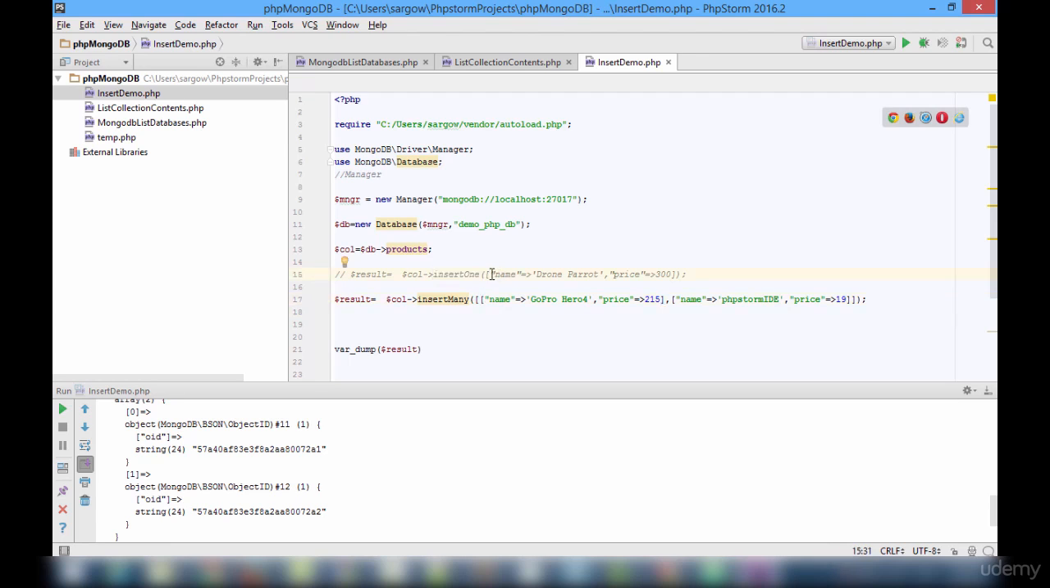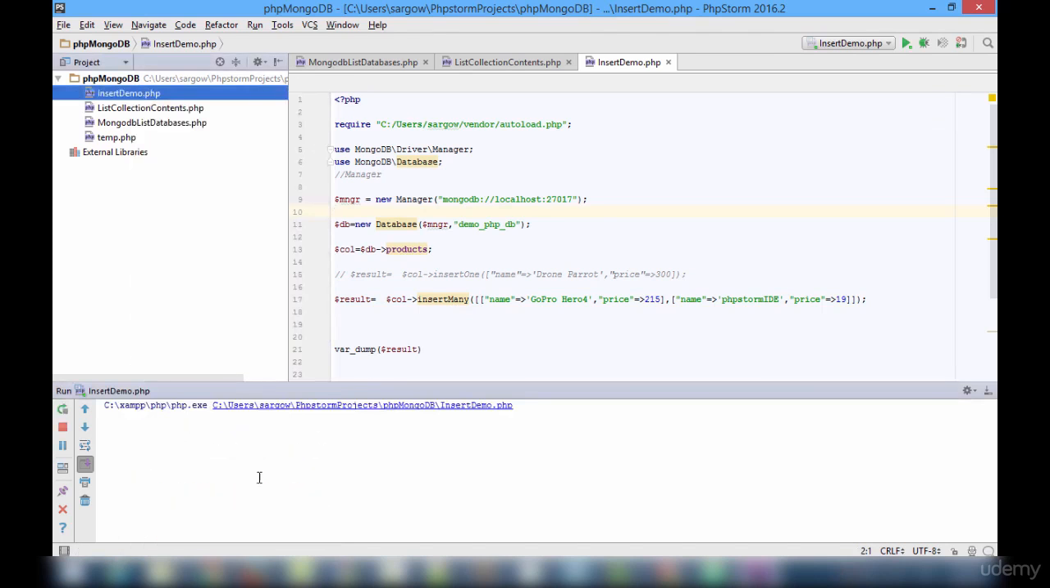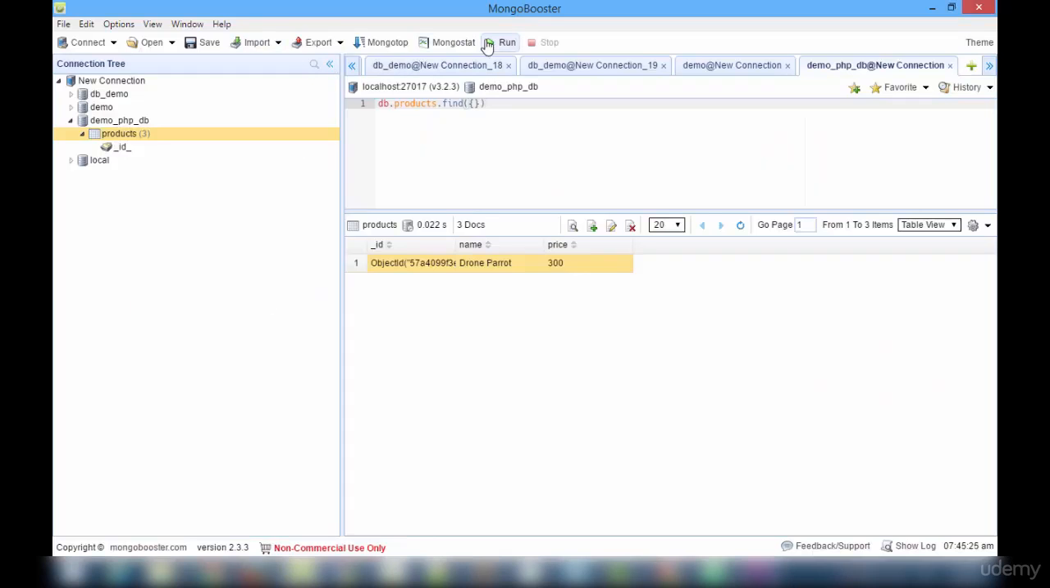Price is $215. PHP Storm IDE. Price is 19. I just need to add one more square braces. Just remember that this is the main difference. For insert one, we'll be having a single square brace at the beginning and end. Here it is array within array, so we'll be having two square braces.